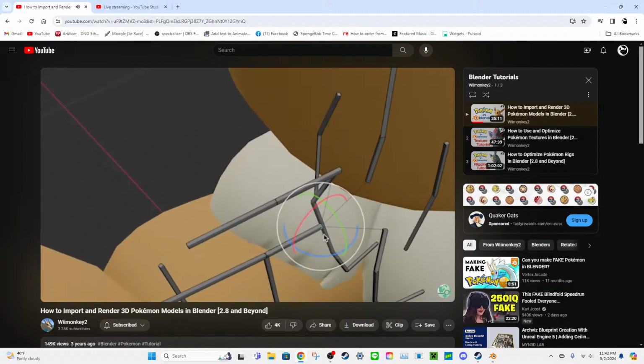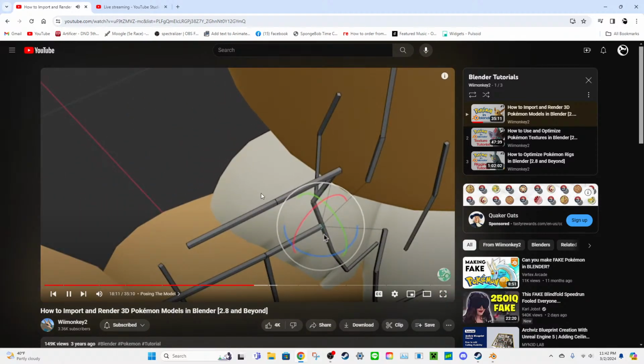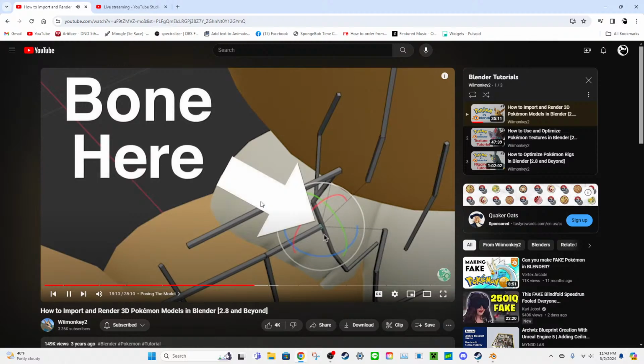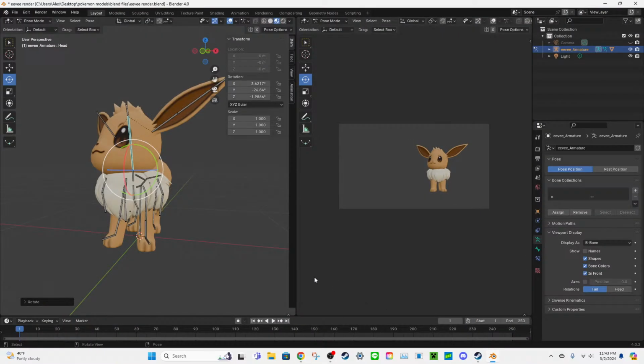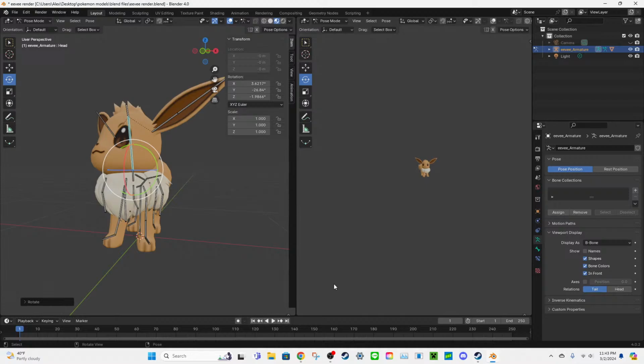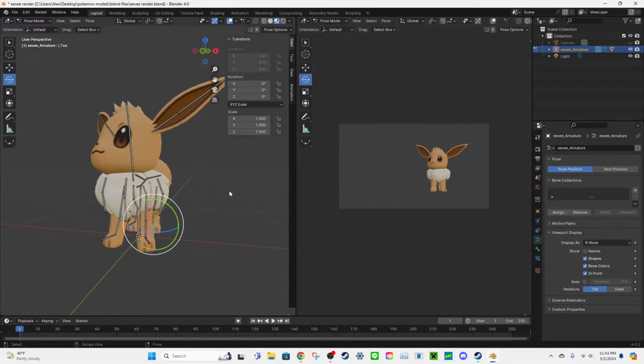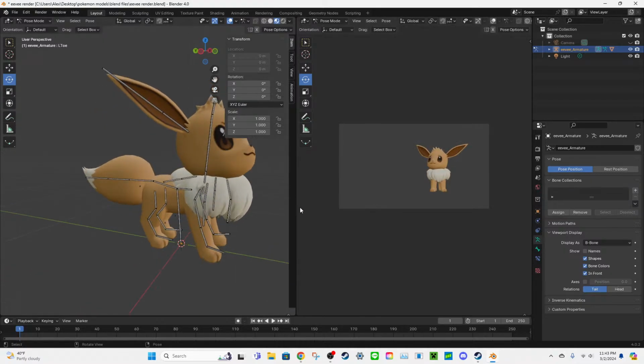Let's rotate the spine a bit as well. Some models actually have a few small deformation bones hidden at the end of some bone chains, like the second spine bone for Eevee, so keep an eye out for those. I will also cover how to make these bones more convenient to use in my optimizing Pokemon rigs tutorial. Oh, so rotating that spine a bit.